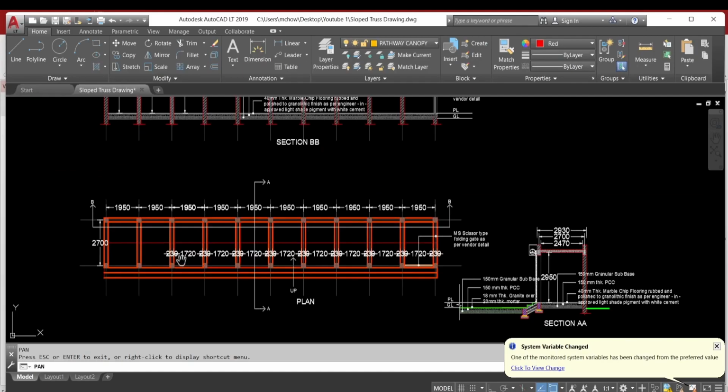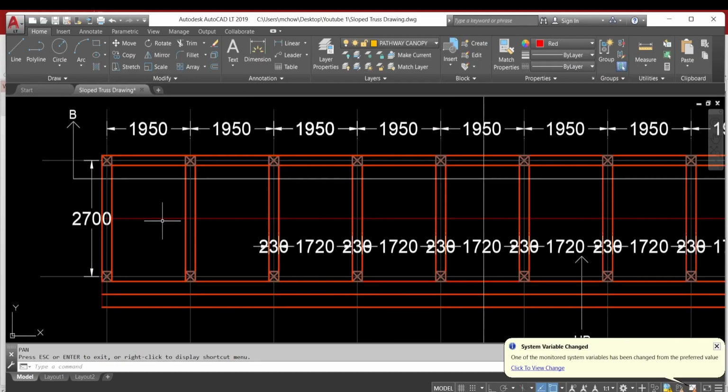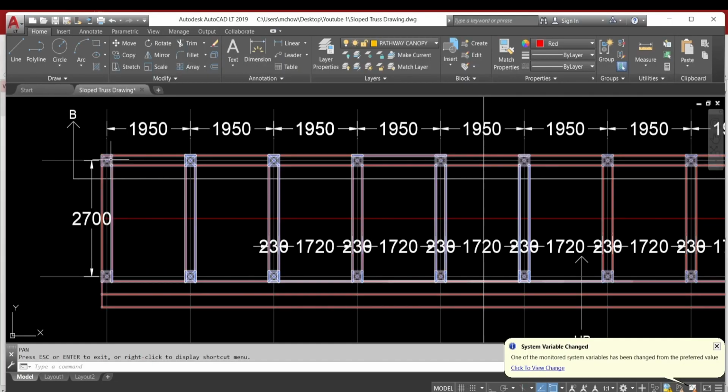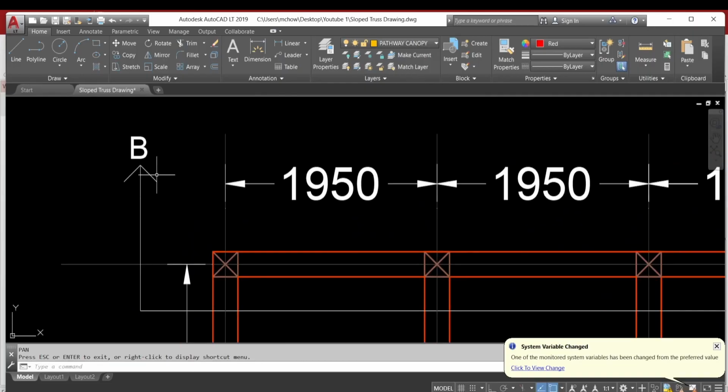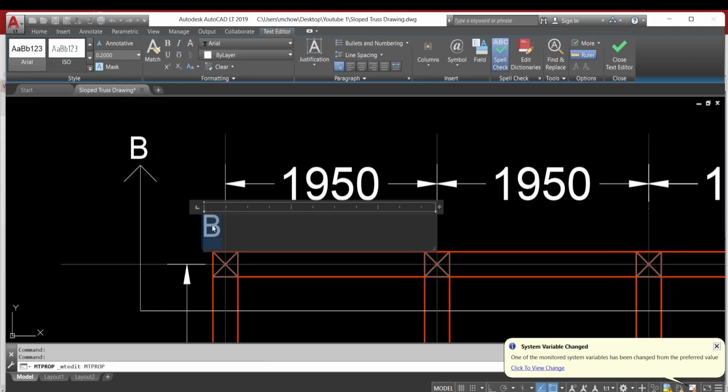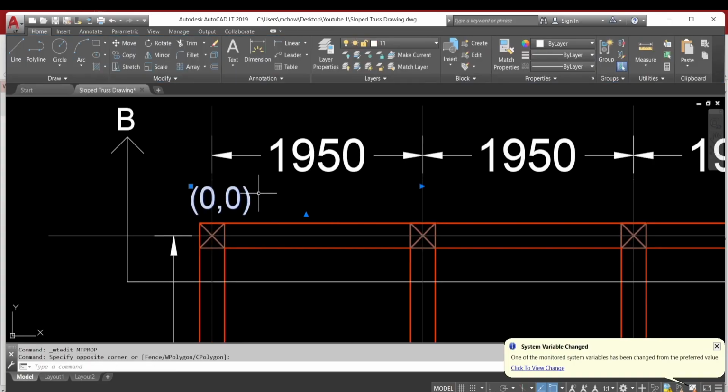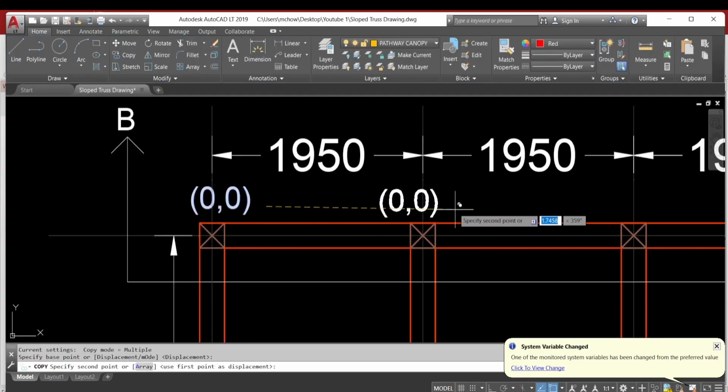We like to make our nodes in MS Excel because it's easier, and if your file crashes, you at least have the coordinates here. Sometimes due to a wrong command the file may crash, so you don't have to insert the coordinates once again. I'll copy this text here and put it here, and then we'll start writing the coordinates. 0 comma 0, and then we have 1.95 comma 0. This is the next coordinate here.